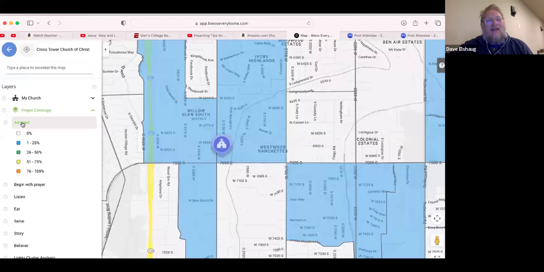And then this is the same thing as we saw in Florida. So this is zoomed into Crosstower's neighborhood. And as you can see, the white spaces, there's nobody praying for any neighbor through the Bless app. And the white spaces and the blue spaces, it's 1 to 25%. And so again, Crosstower is just getting started, but the goal would be that we'd start seeing these turn green, then yellow, then orange in the neighborhoods where Cross Tower Church members live.